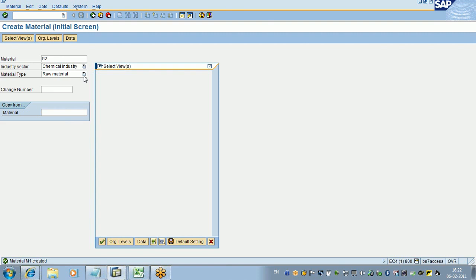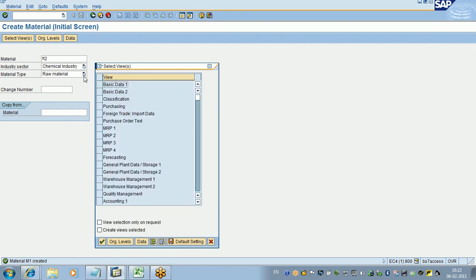Now I'll create one more material, M3. This time I'll create something spare parts. And now the spare part neither belongs to the finished product nor to the raw material. It is something different. I'll select this basic data.